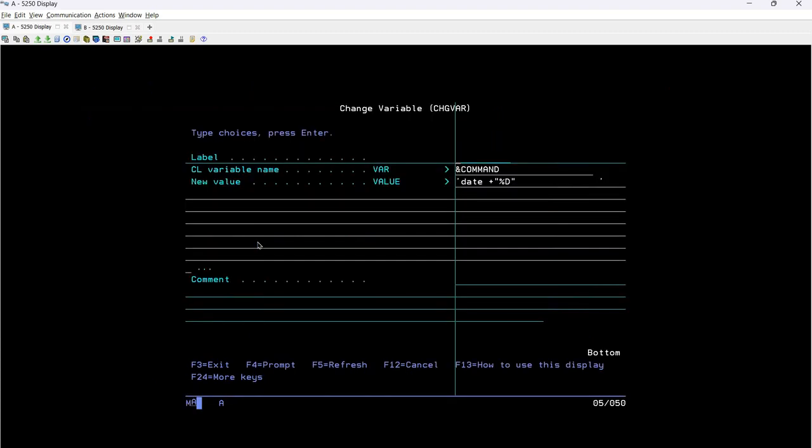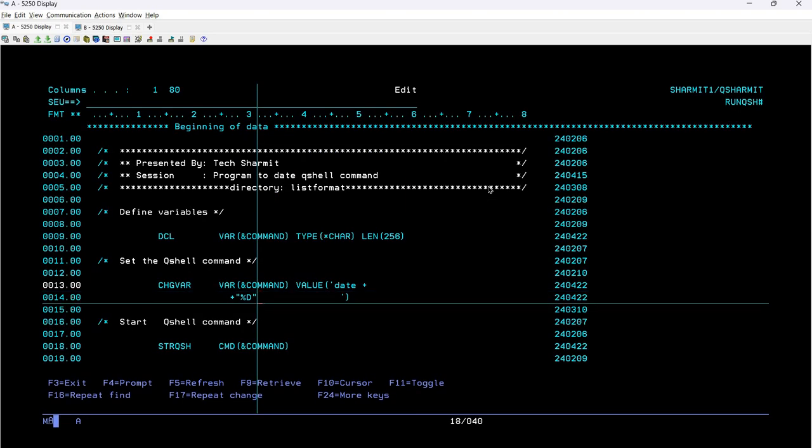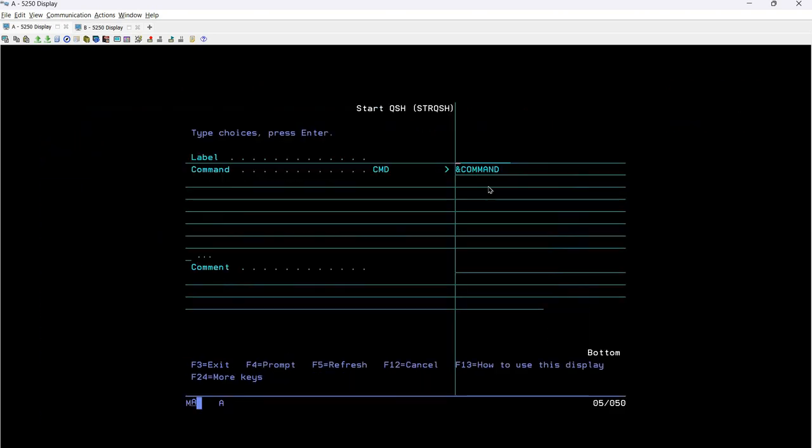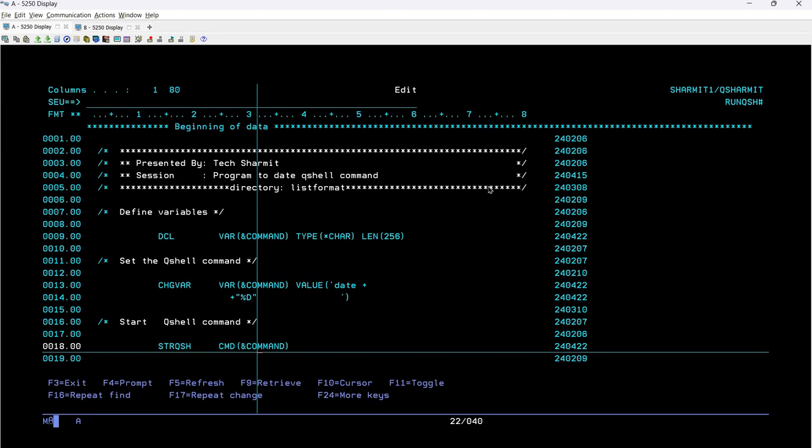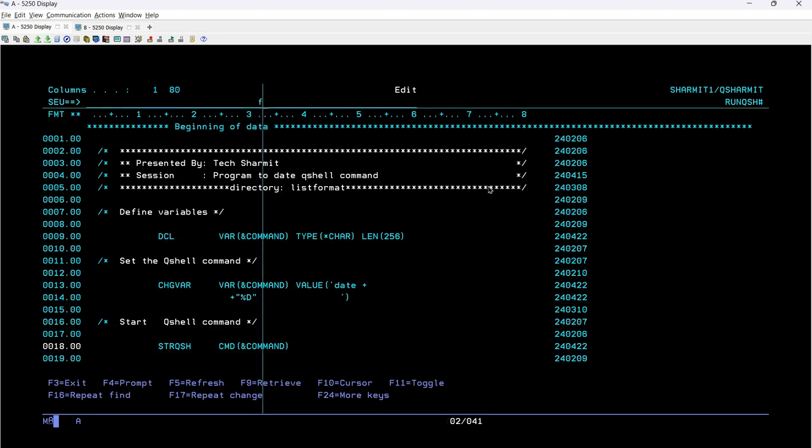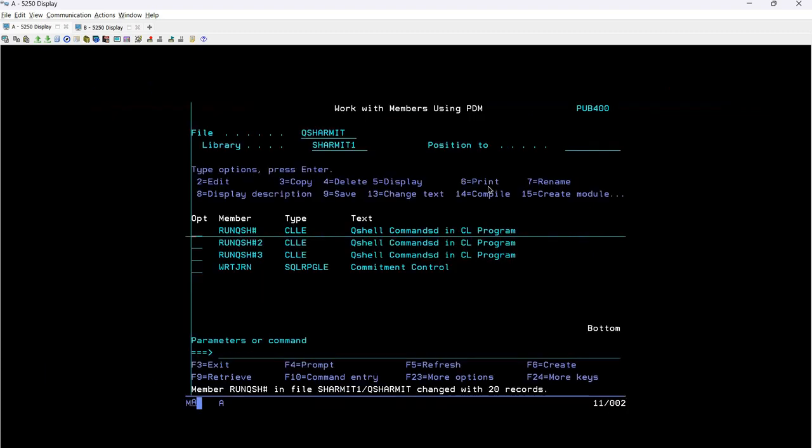Now you can write CHGVAR. Here you can provide your full command with the path. Let's say if my command is this, I can simply pass it like this. It will automatically fetch the number of characters from your file rrrY.txt. Right now I'm removing it because this program is for another purpose. Once your command is ready, you can use STRQSH to run the command. Simply write STRQSH, provide your variable, and the program is ready. After your program is ready, you can save it, compile it, and use it for your task.